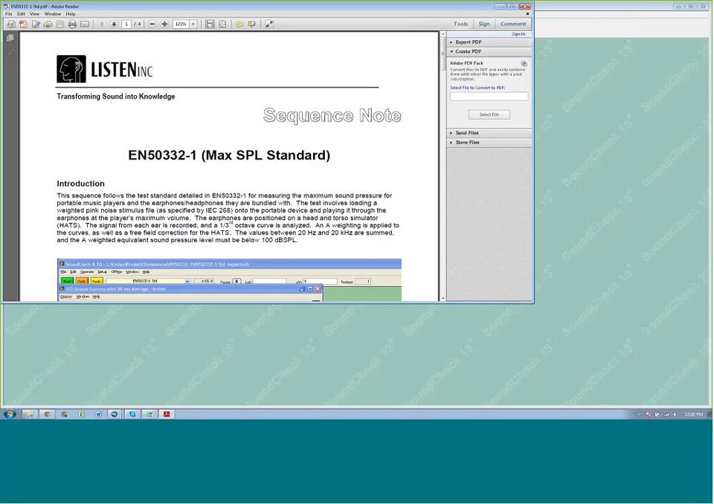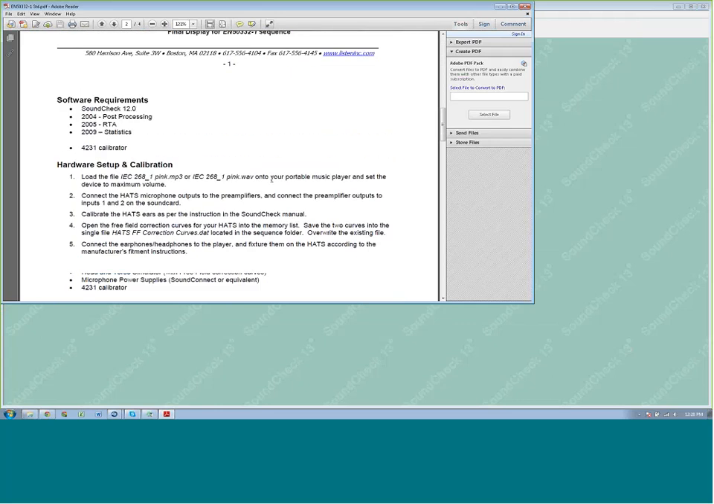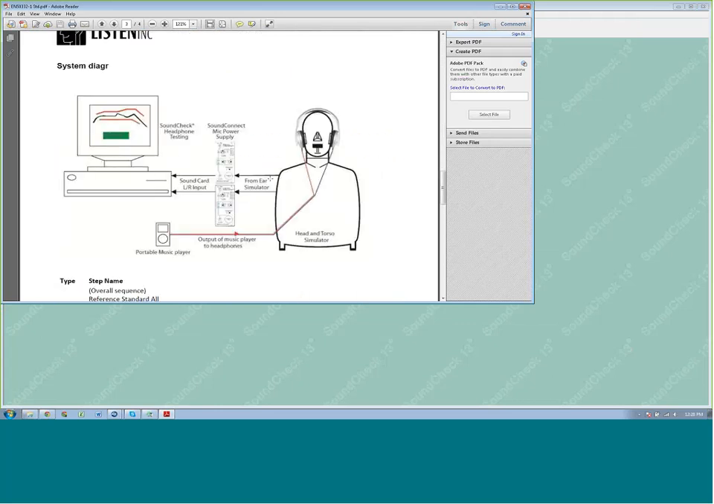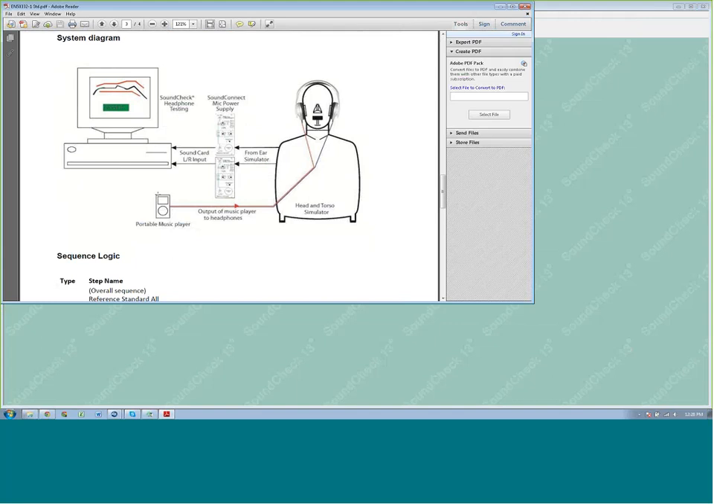And you'll get this sequence document that opens up at the beginning that gives you full instructions about how to set everything up, how to calibrate it, what all you need to do to run the test. So as a reminder, here's our setup diagram. We have our portable music player, in this case my phone. I have a set of headphones connected to it. They are not the headphones that came with the phone, actually. They're a set of circumaural headphones. And I have them on my fixture here, and then going back into my sound card.